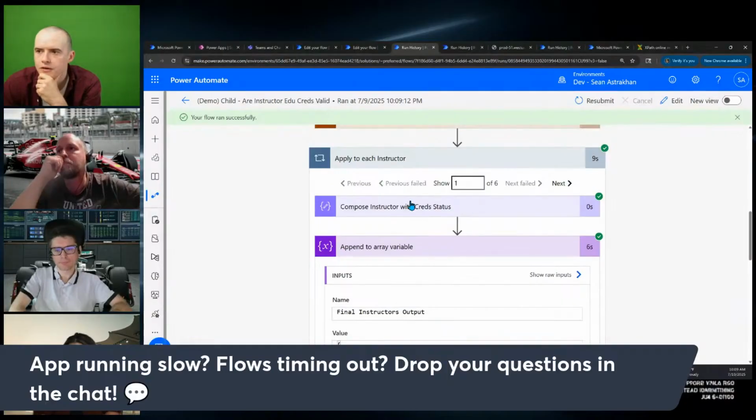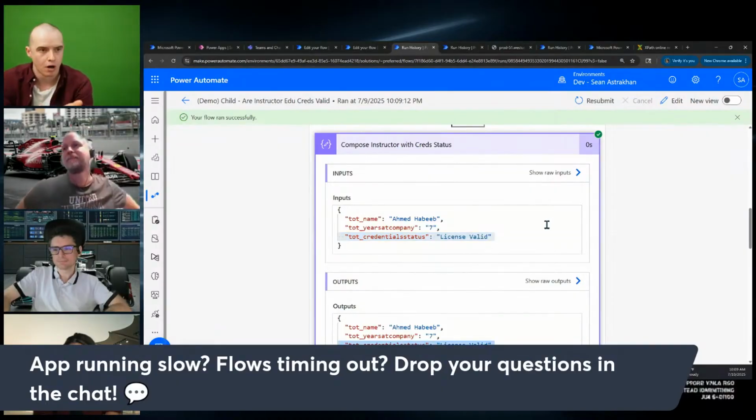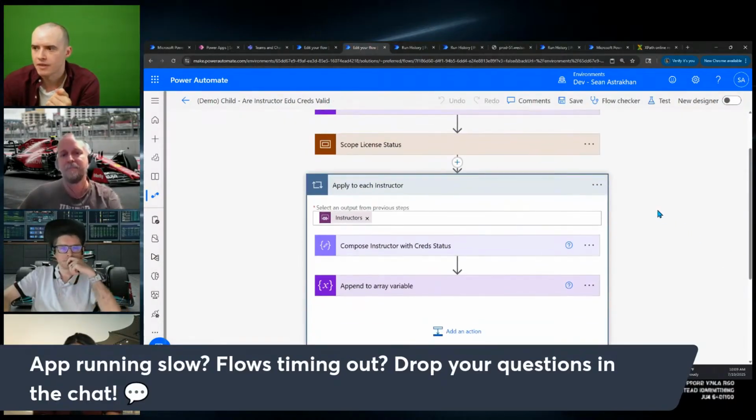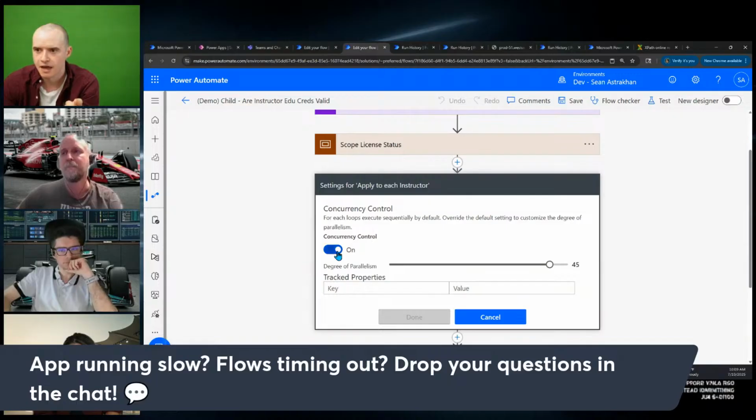People loop over all the instructors. They get the status. They add the status here. And this is fine. It works. It's just incredibly slow. So one way to get around that, and this takes really no time at all, is you just come up here into settings, and then you just turn on concurrency and then speed it up.